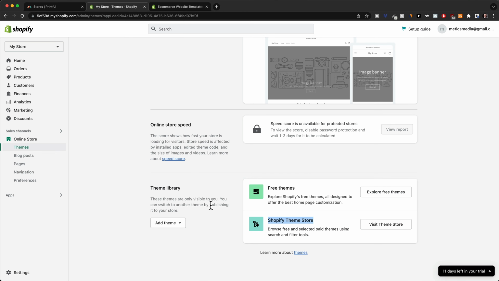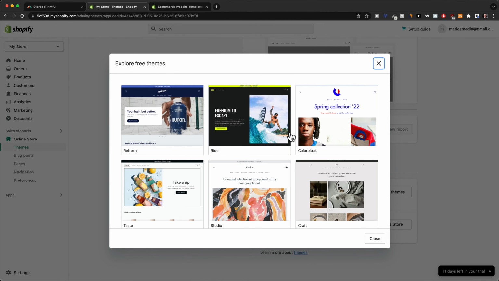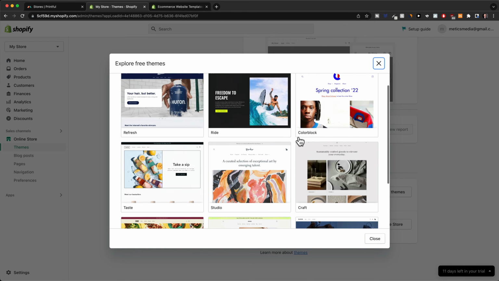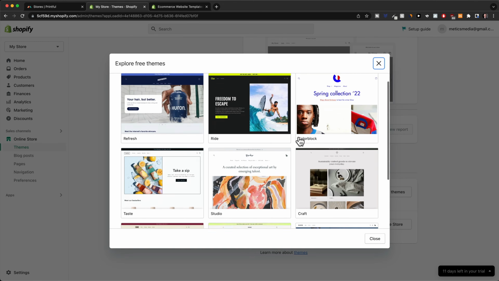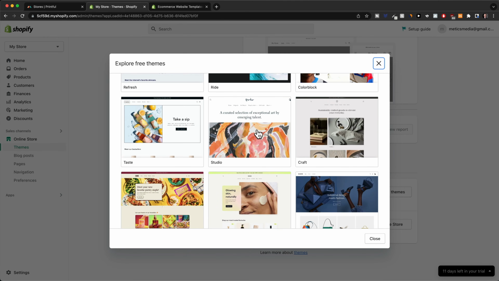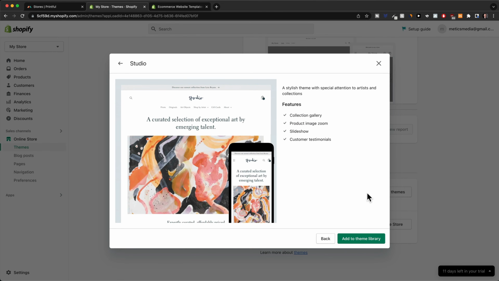So we're going to go to the theme library, go to explore free themes here. And then we can see we have 9 different free themes. Now you can take some time for yourself and check each of these themes out to see exactly which one would fit your store the best. In this video, I'm going to go with the Studio theme. So I'm going to click on it and then click on add to theme library.